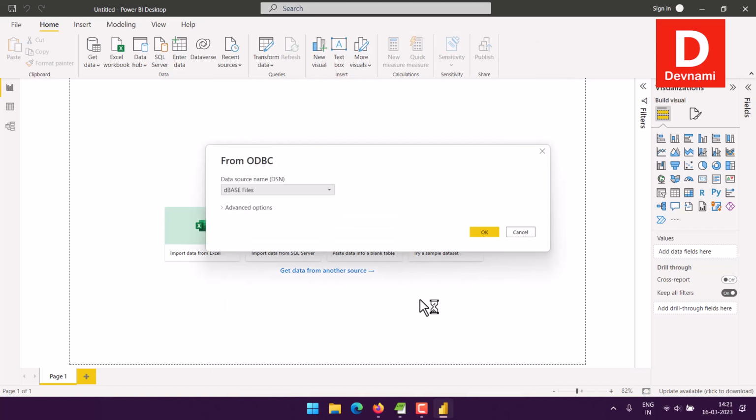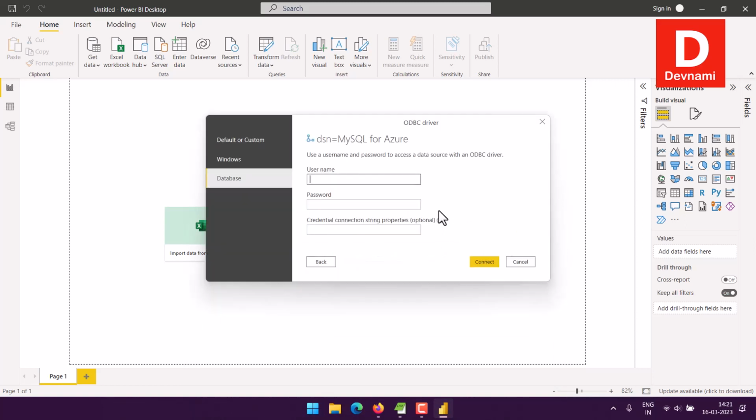You should get a prompt that will show you the resource name. Here you can see MySQL for Azure. So I will select that. Advanced option, if you want to edit any, click OK. So let's see if it connects. If it does connect, right, here you can see MySQL for Azure. I can type in the name, password. Now once you add these two things, connect.